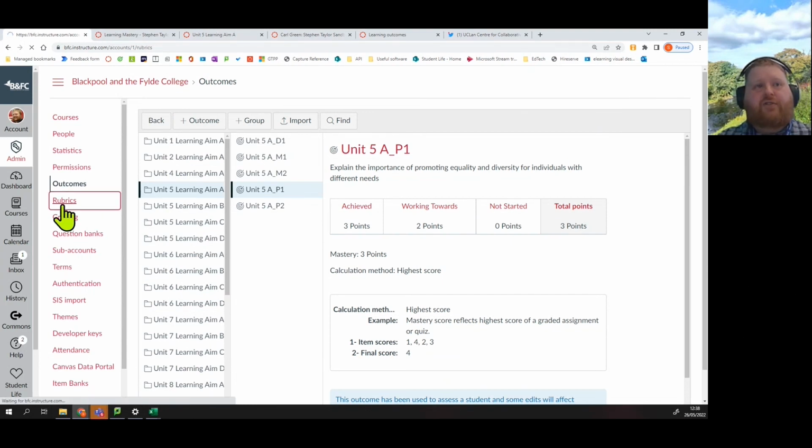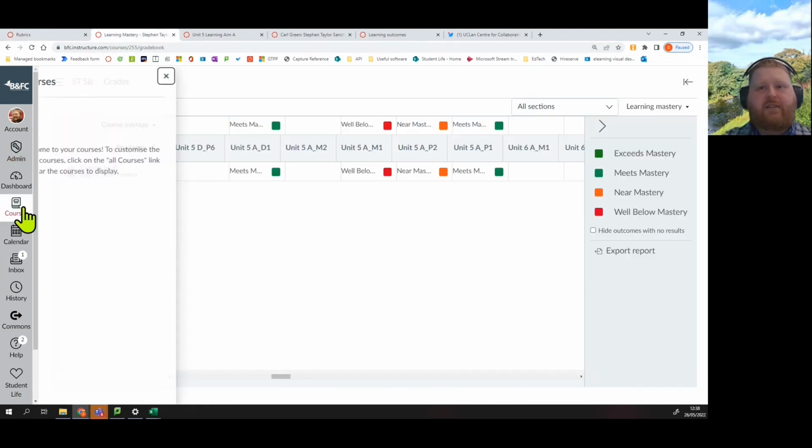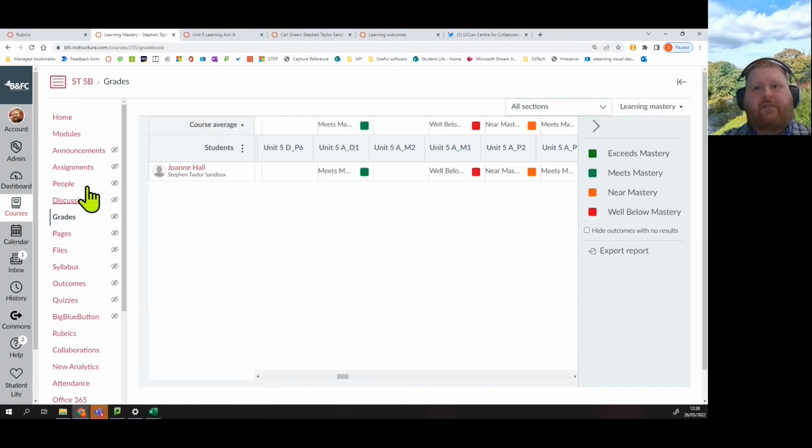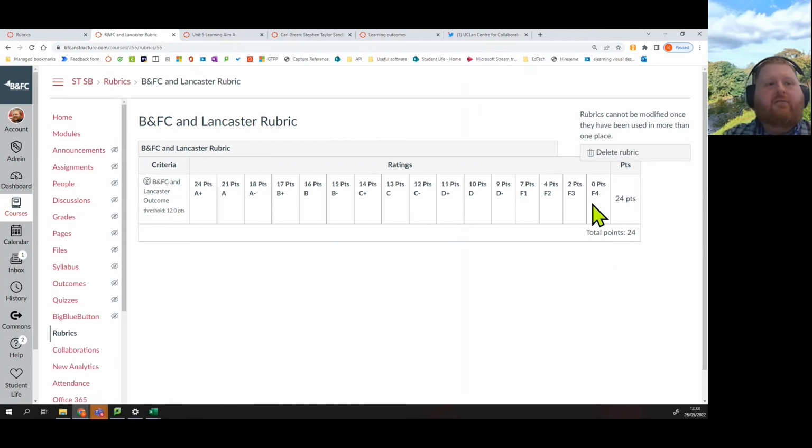Now, your rubrics aren't just used for the learning mastery side of things. You can also use rubrics for all sorts of different stuff throughout Canvas. So we've got ours set up. We've got this BNFC and Lancaster rubric. Because we work with Lancaster University, and they're the ones who do some of our degrees for us, we have to make sure that staff are giving exactly the correct number for various things to come through. This makes sure that they're using exactly the same number. And then you can actually use this to mark with. So they click on it, it gives them that number and it gives them the letter grade that goes with it.